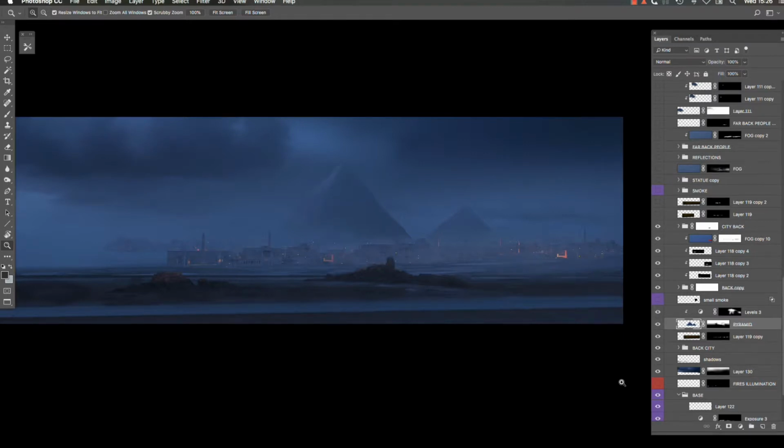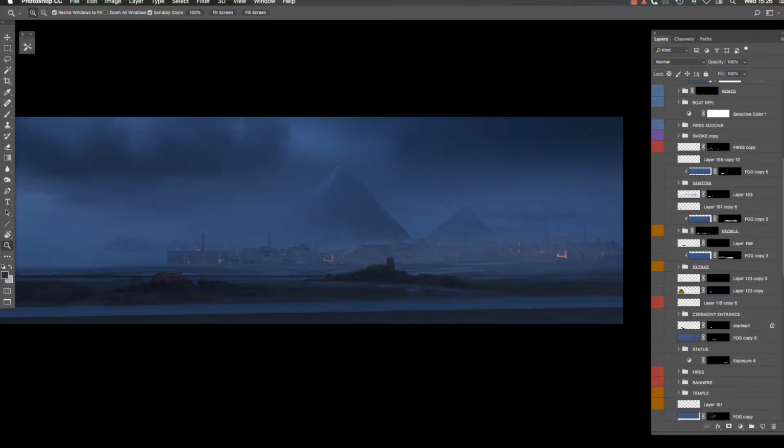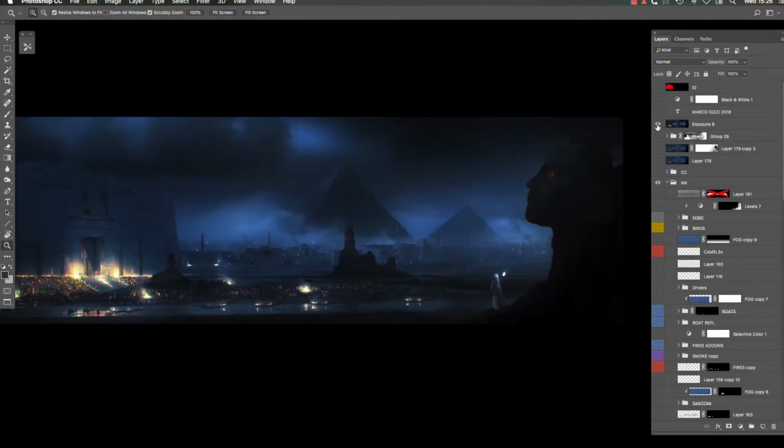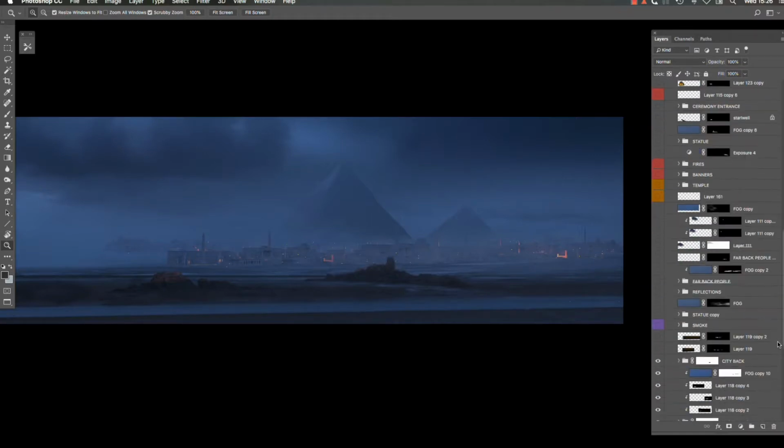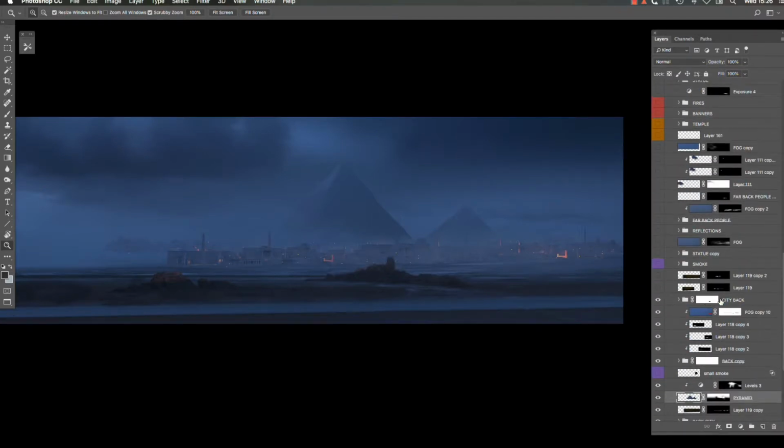And at the same time, you will see later in the final image that I like to have certain areas of contrast, so you see the darkness of the pyramids against some lighter area of the sky, and this creates more visual interest, right?